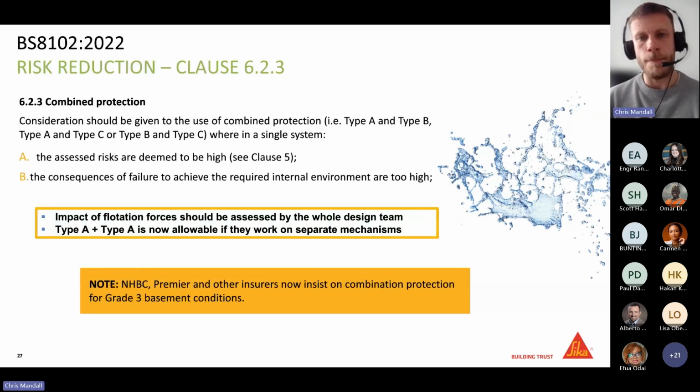Risk reduction, combined protection, again, more relevant to new build. You should always use combined protection on grade 3 basements on a new build project, not necessarily the case with refurb. So combined protection where necessary. Again, this would be a key point if you're replacing the basement slab. Obviously, you're removing the existing waterproofing there. You can't necessarily rely on that going forward.